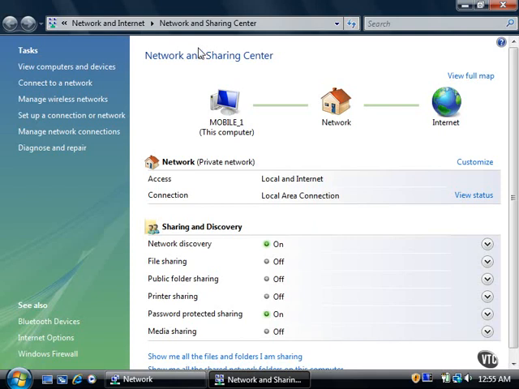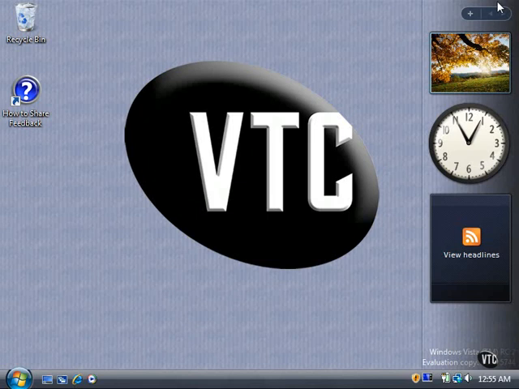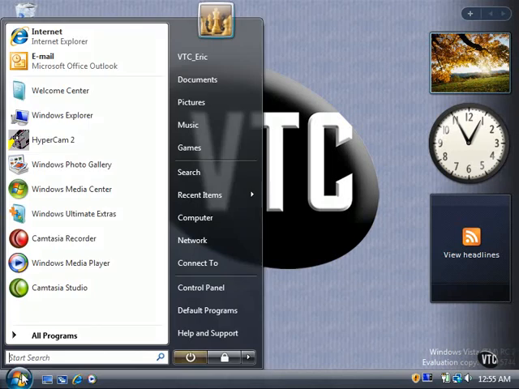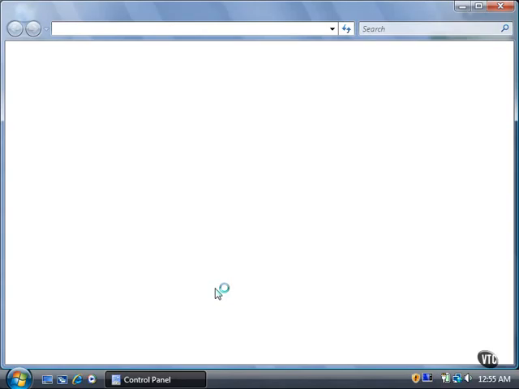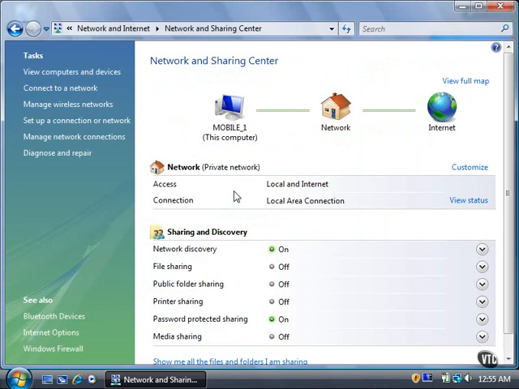Close the Network and Sharing Center window, and then close the Network window. Now, to access the Network and Sharing Center from the Control Panel, click the Start button, and then click Control Panel. Under the Network and Internet header, click View Network Status and Tasks. The Network and Sharing Center window appears.